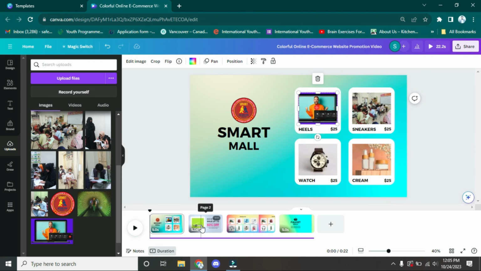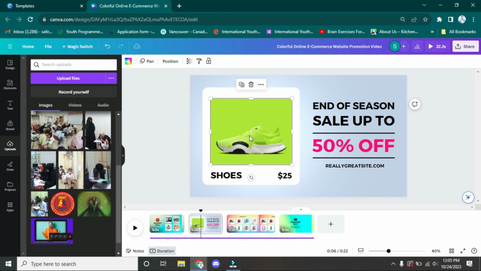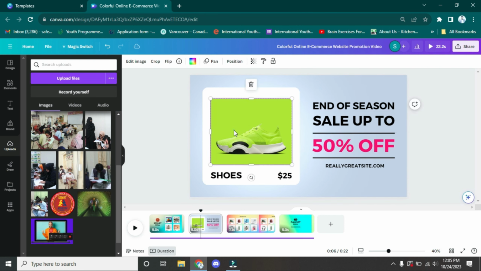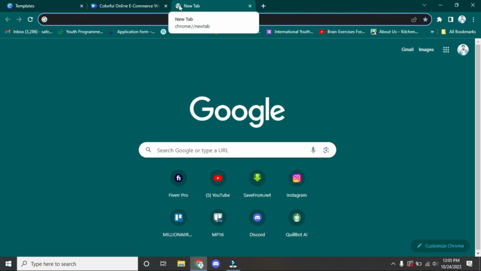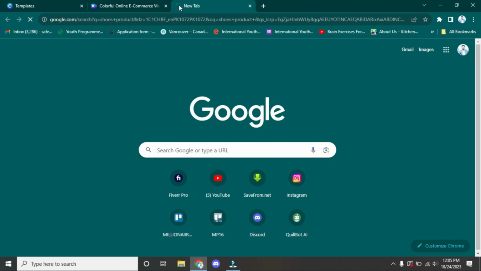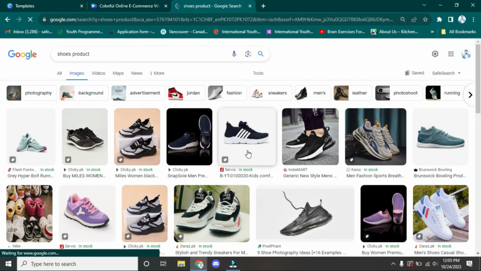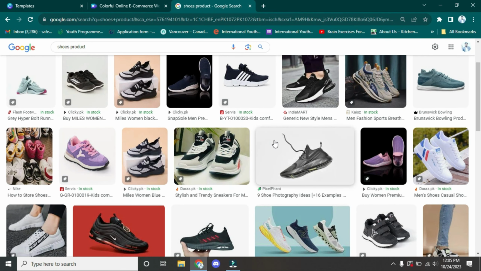After this, we are moving to this one, and here also the same process: we have a text, and here we have some shapes and pictures. If you want to change this, you can also take images from Google. For example, I'm going to search for shoes product, press enter and then come into images. If you want to use any other image, you can also do that. You can also replace an image.